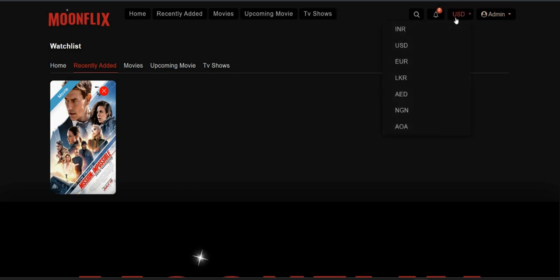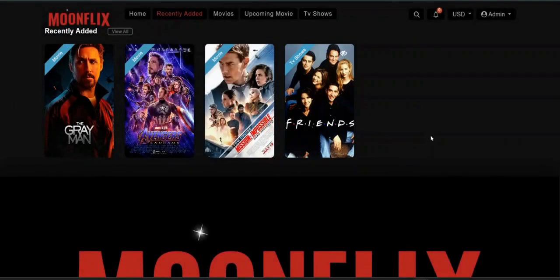On the top, you have the option to change the currency as per the requirement. As per the region we are serving, you can change the currency as well. And we have the option of a notification panel as well right here. So that's it for the demonstration.